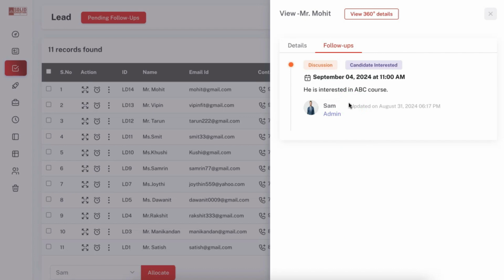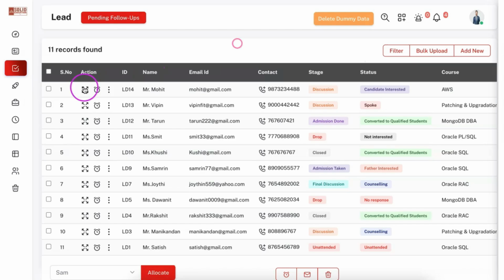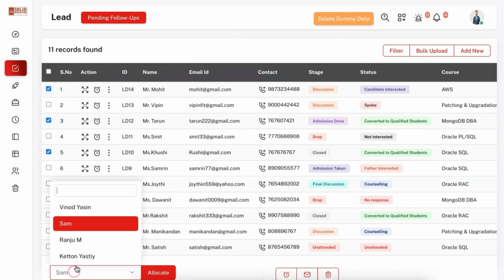In this way, even if an executive is on leave, or even if someone left the company, there is no need for you to worry about it, because all the updates are here, and within a few clicks you can reassign the leads to somebody else also. In order to reassign the leads, you simply select whichever leads you want to reassign, select the new executive, and get it allocated.